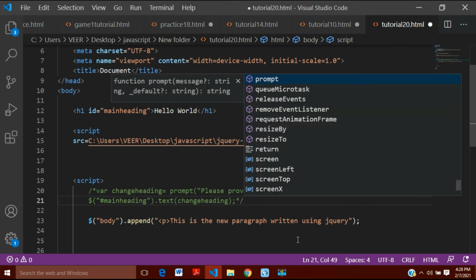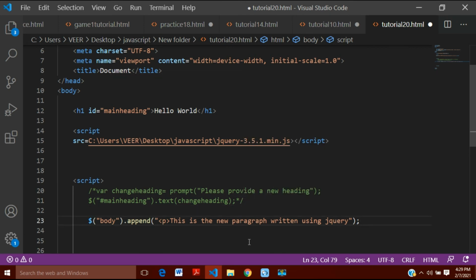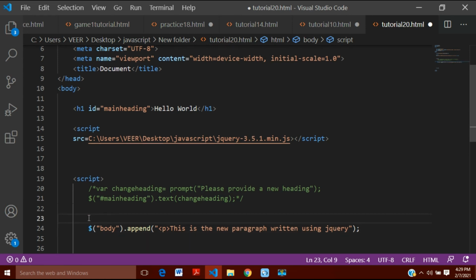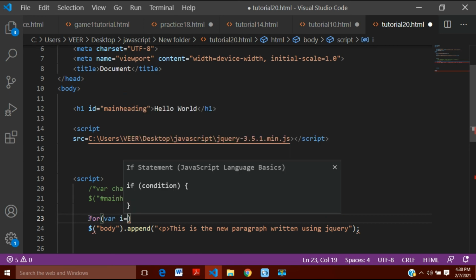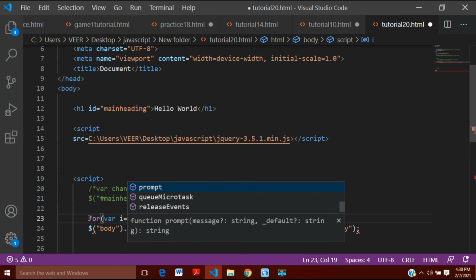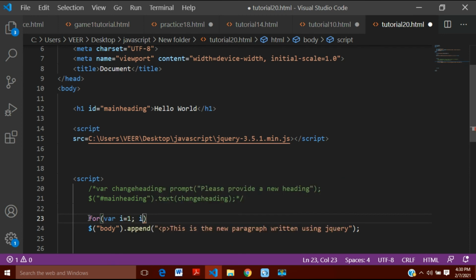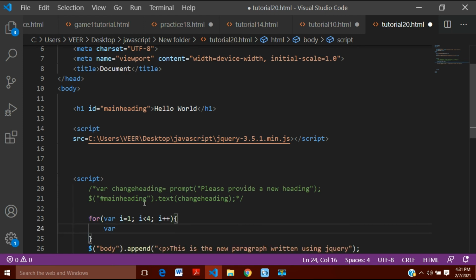So I have only this one now, and I can use here for loop. For example, here I want for, I will use here where I is equal to, first of all I will define the variable that is equal to 1, and after that it should be less than 4, and here I plus plus. For those loops you can go to my video number 17 where I have explained the for loops and while loop also.